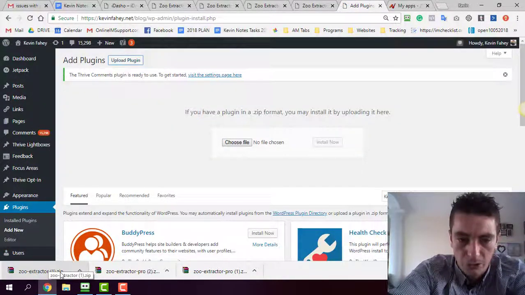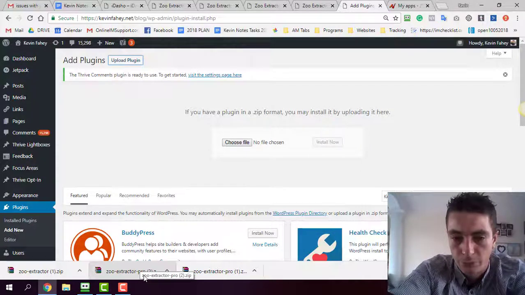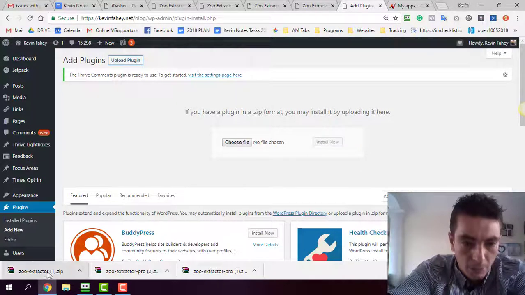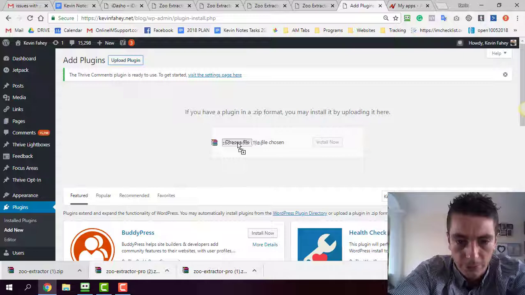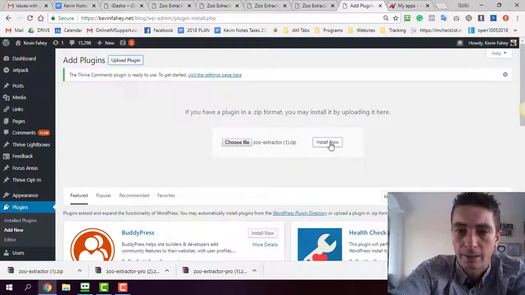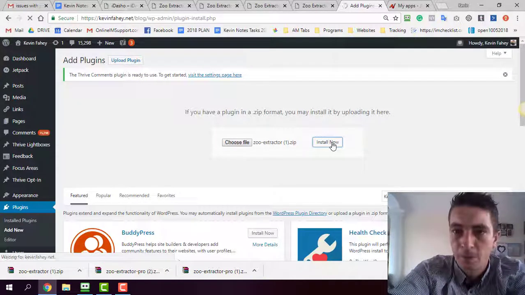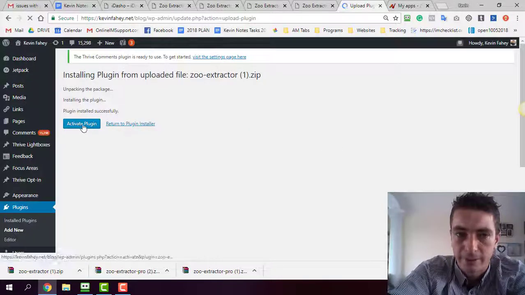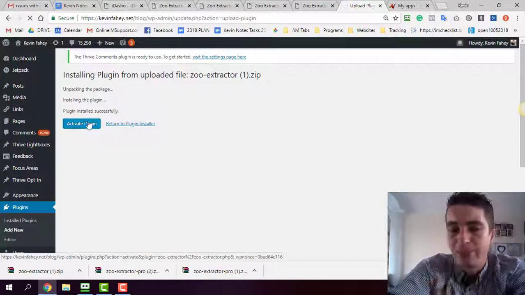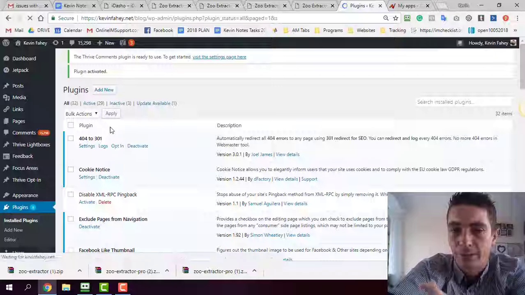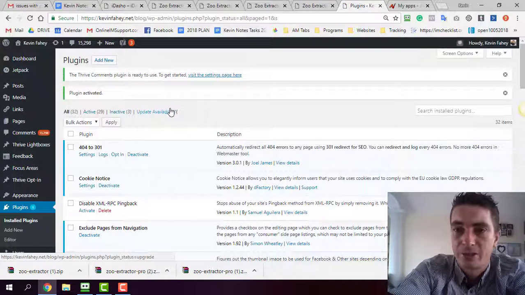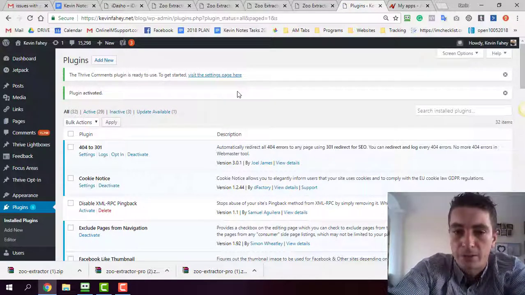So you've got JVZoo Extractor, this is the basic, and then you've got Pro, and you've got Multi. So I'm just going to upload the basic version first, and click Install. Once you've installed it, click Activate, and repeat the exact same step for the other 2 plugins if you have purchased these as well. So that's pretty much it for this video, guys.